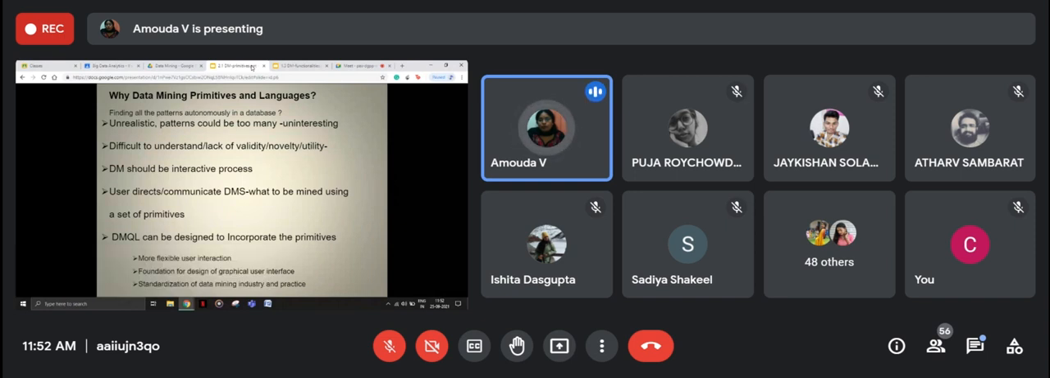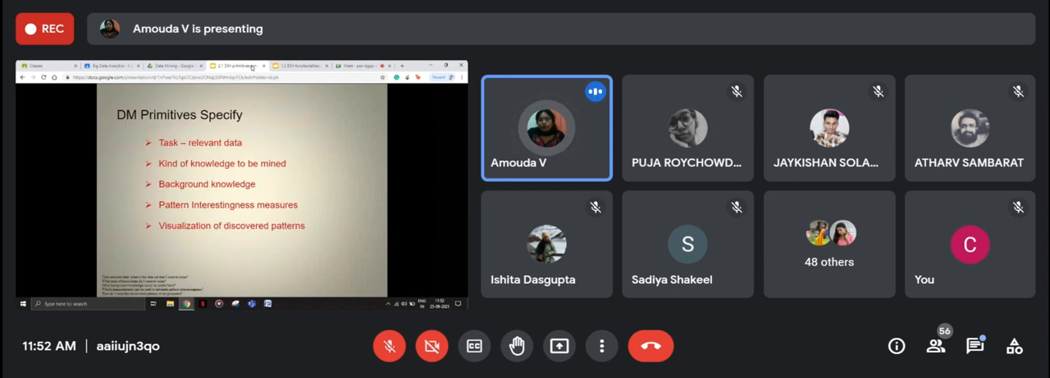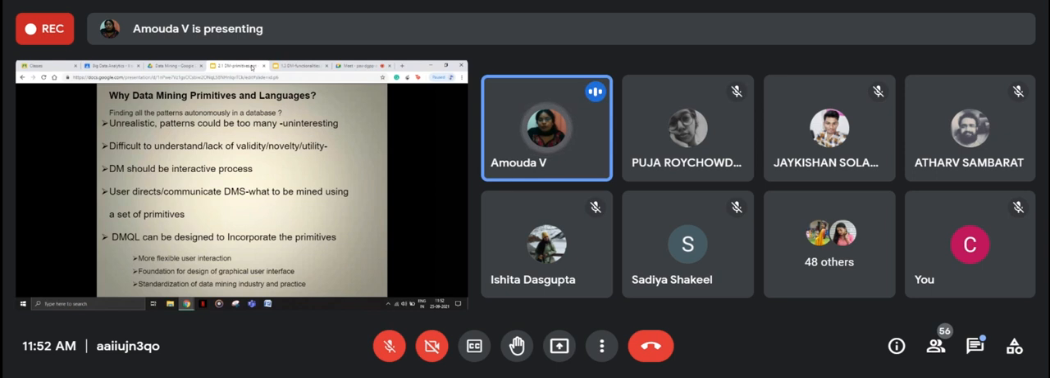It should be an interactive process. For that, all the steps are covered in that standard format so that it can be interactive. That is the purpose for which we are going for the primitives. And also, the user can direct or communicate to the system what needs to be mined. That provision is also user friendly. Then what is data mining query language? With this standard format, whatever I have shown, these are the standard format primitives. And I told you now why we use the primitives. Because of these reasons, we are going for the standard format.